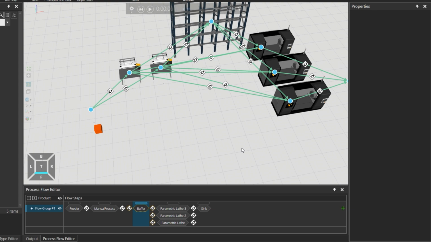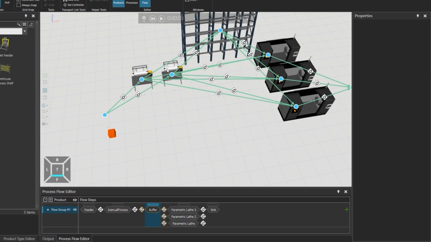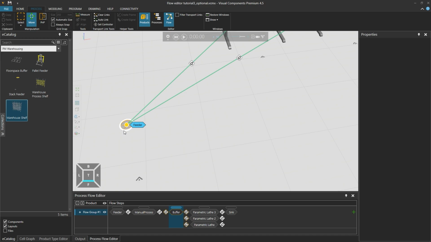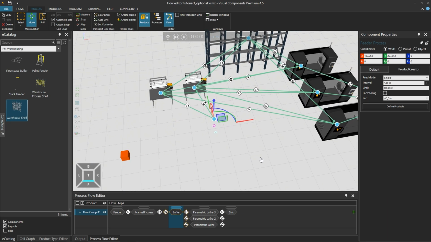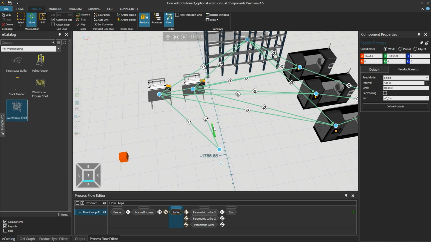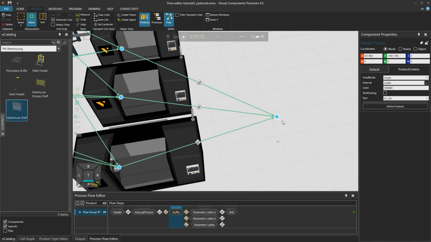But what if we have batch production, where, for example, 20 products enter the system which we need to store and process before the next batch arrives? In that case, the product should visit the buffer first, and from there visit the manual process and perhaps return to the same buffer process before they can visit a lathe, if a lathe is available. So before that, let's make a couple of small changes to the layout. Using the Move tool, we will move the feeder process closer to the center of the layout, so it's easier to see, and the same for the sync process.